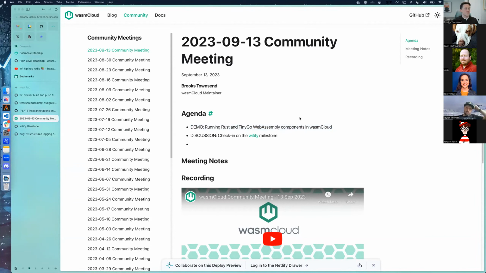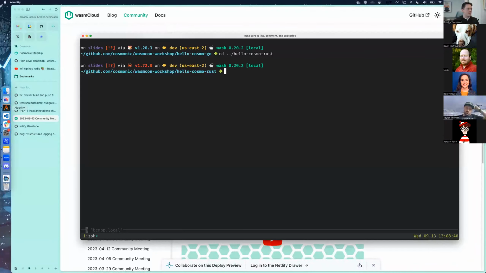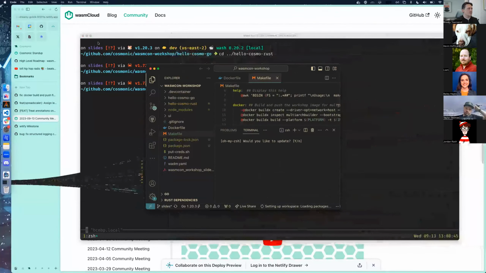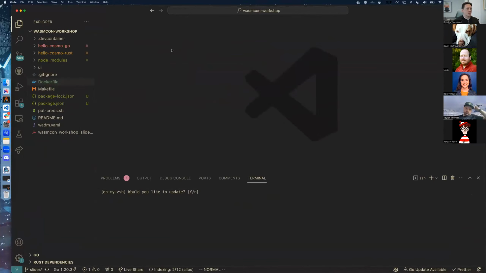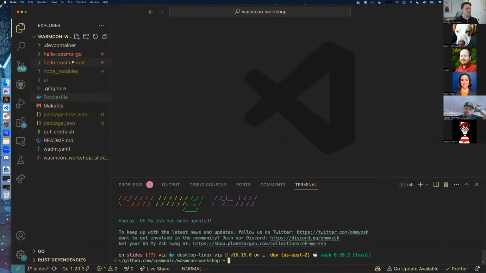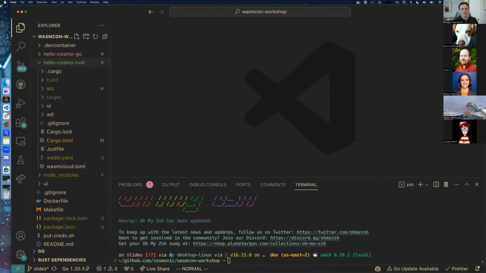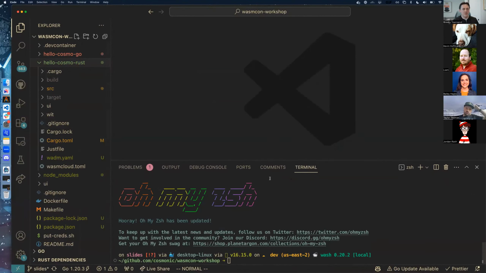So let's go ahead and take a look at the first thing on the agenda, which is Rust and TinyGo WebAssembly components. This is really a fun one. Let me see if I can open this up in VS Code, because it might just be easier to look at it there. So this was actually during the Cosmonic workshop at the conference, we demoed and had people launch two intro wasmCloud actors that were WebAssembly components instead of being just like wasm32 unknown WebAssembly modules.